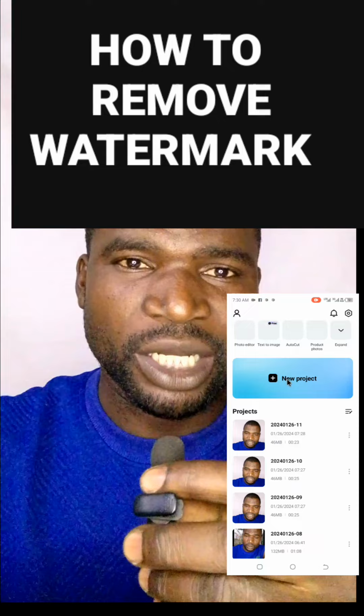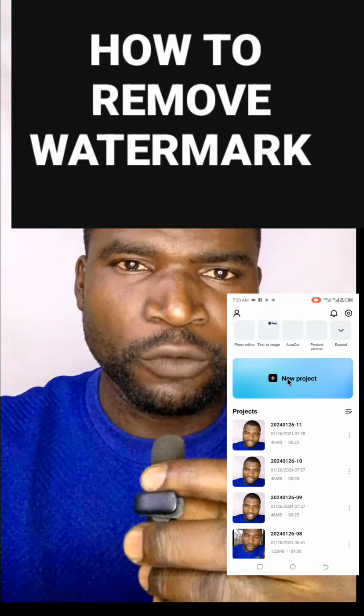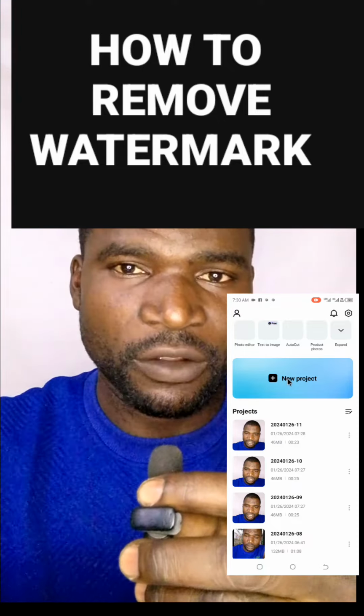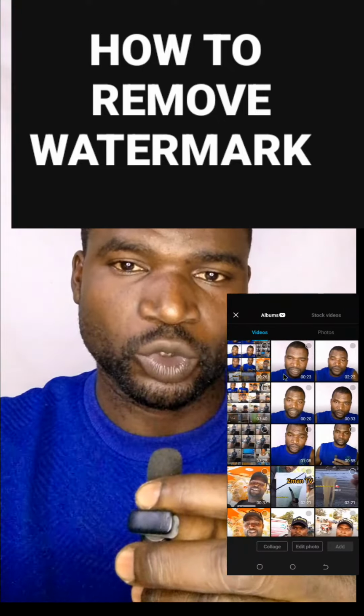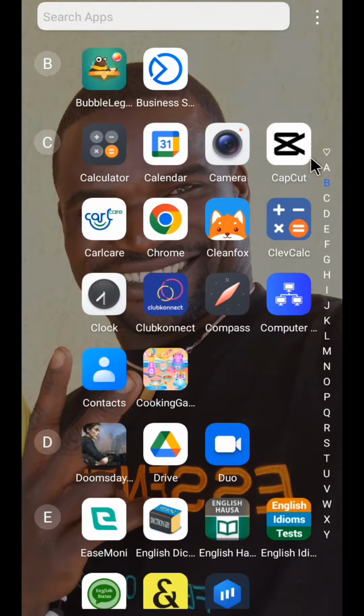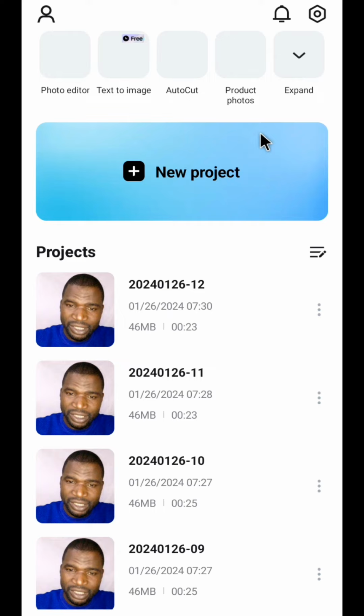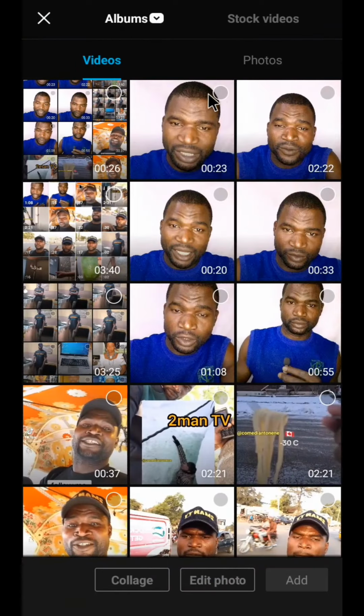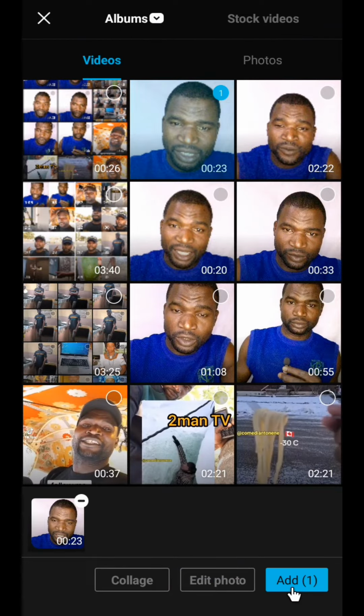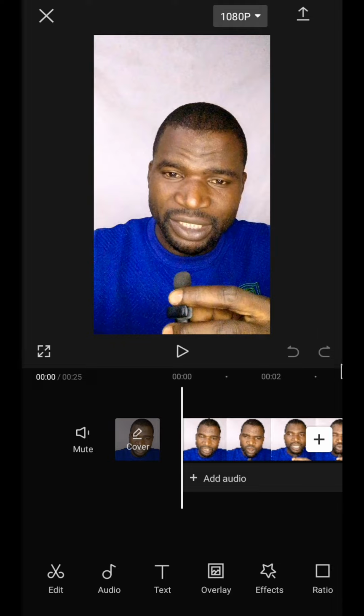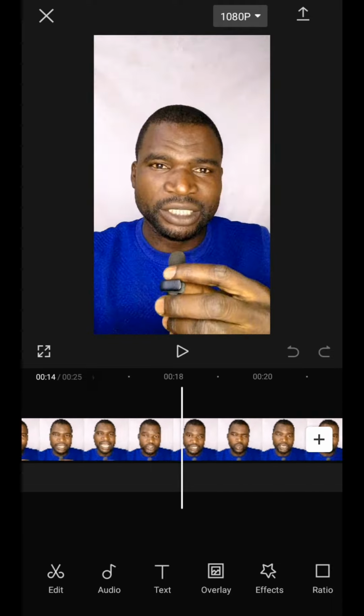In this video, I'm going to show you the super easy way to remove watermarks in your CapCut video editing application. So let's log in. First of all, you log into CapCut, click on new project, then bring in the video you want to edit and add it. Okay, let me take you to the end of the video so that we'll see how the watermark appears on the video.